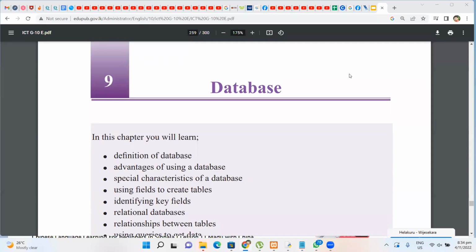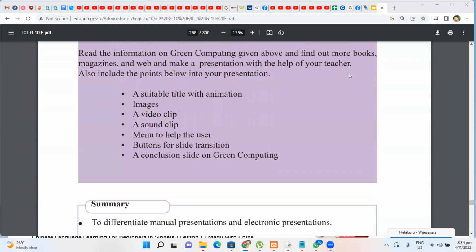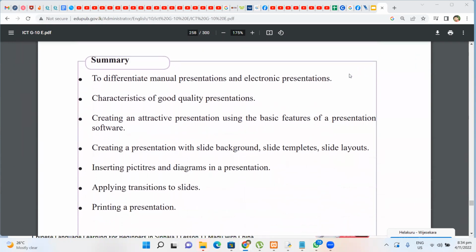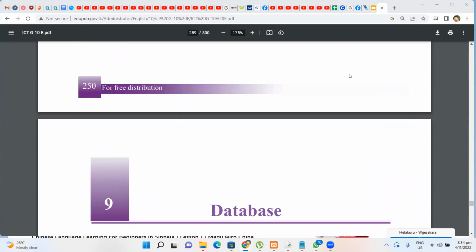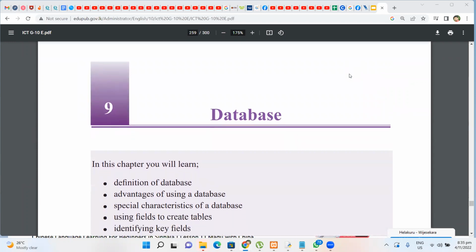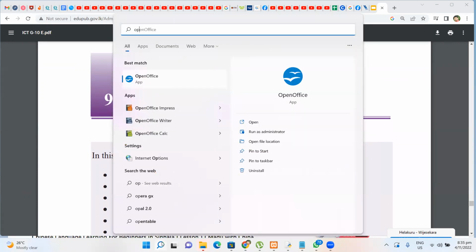Our last chapter is about the database concept after discussing the application. Previously, we just discussed the presentation application. We discussed three applications: PowerPoint and Google Slides, as well as OpenOffice Impress. Here also for the database, we have access, or we can use OpenOffice, where there is also an application.